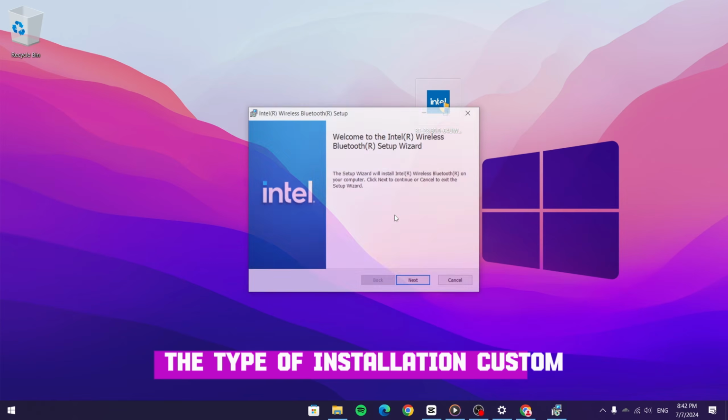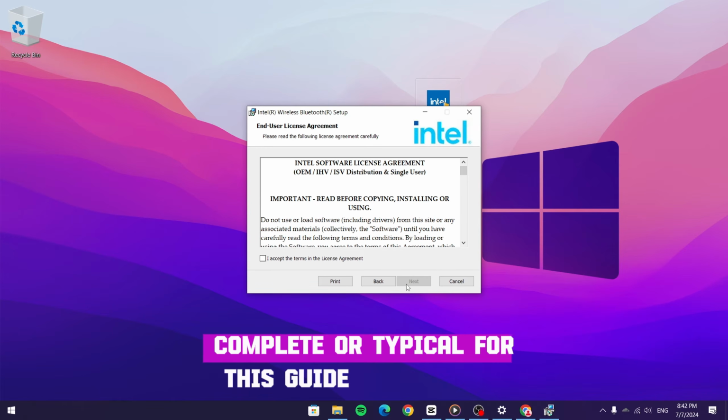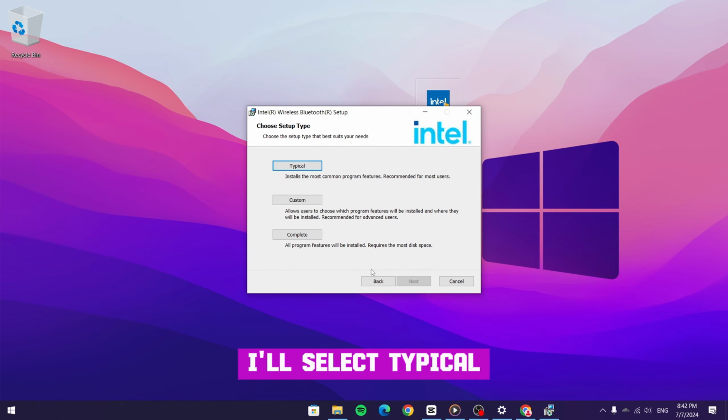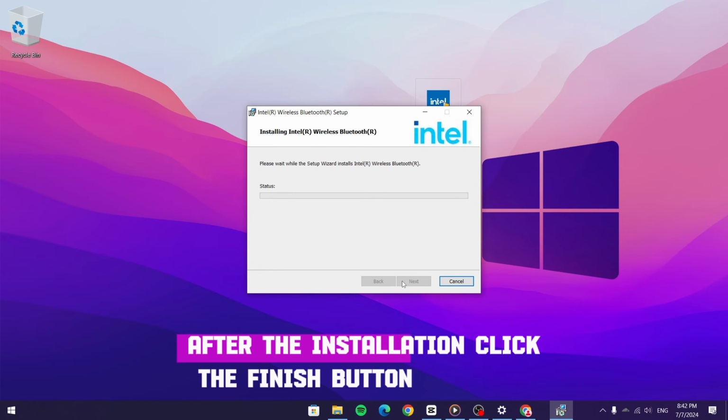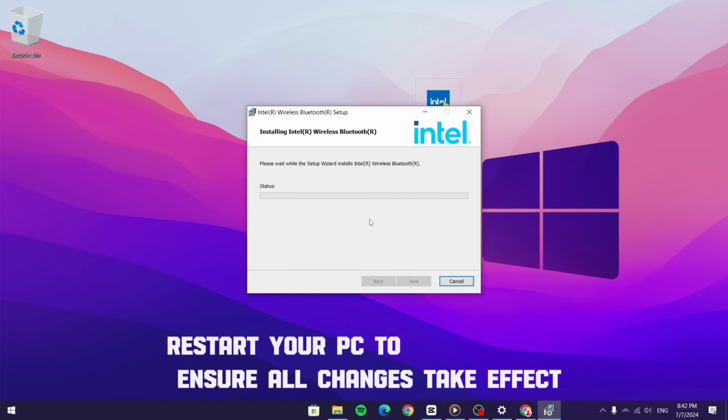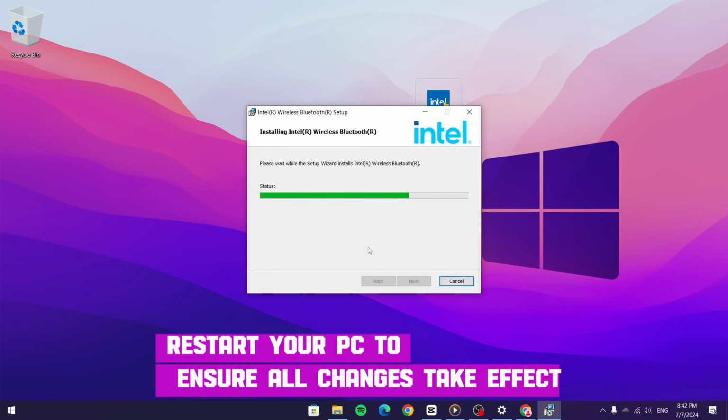Choose the type of installation: Custom, Complete, or Typical. For this guide, I'll select Typical, but you can choose any option that suits you. Click Install. After the installation, click the Finish button, then restart your PC to ensure all changes take effect.